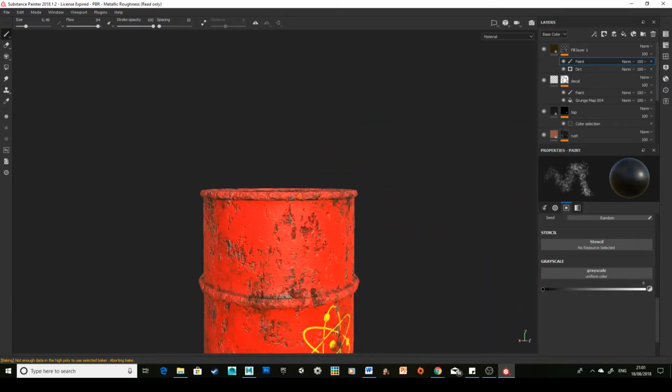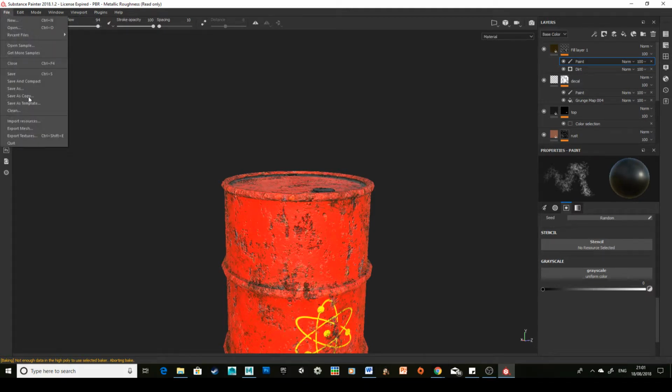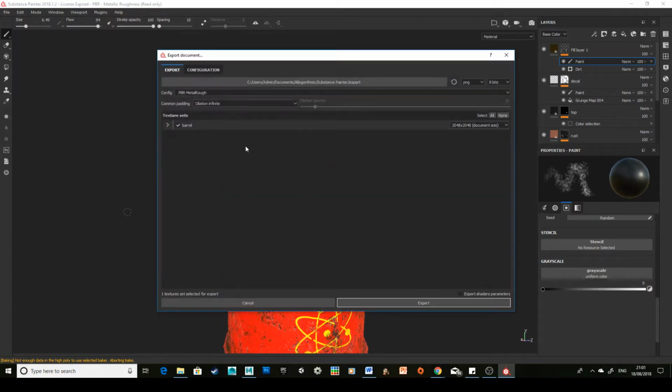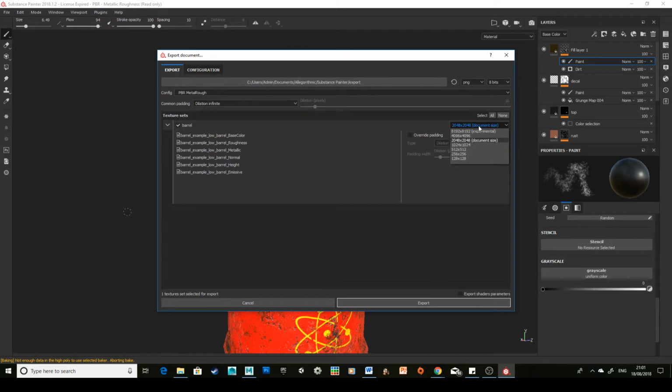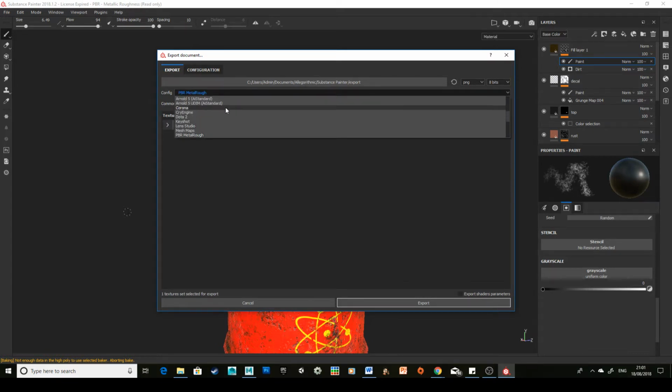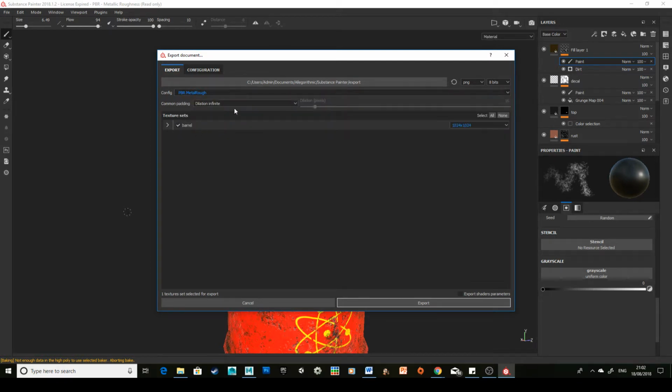So what I can do now with this is go to File, Export Texture, and here we can see that we have various different options. I'm going to put this as a 1024, and it is going to render out all these specific texture maps. So have a look. You've also got the different options here. So you've got metal roughness. All sorts of different ones here that I could use, but we'll just go with the standard metal roughness.